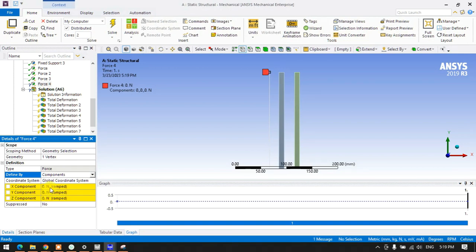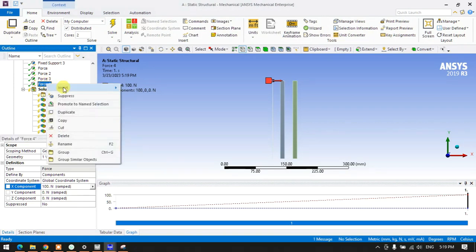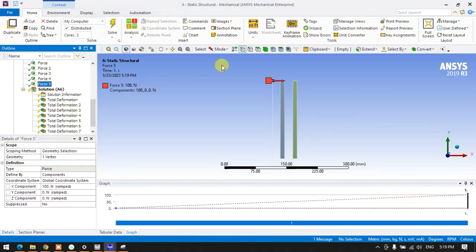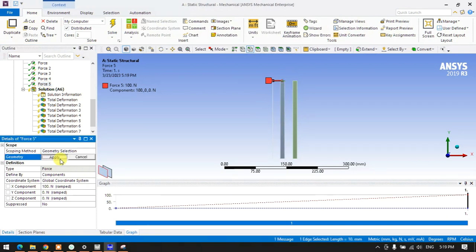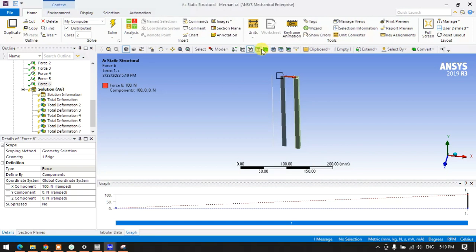Okay. Now I'm going to select only this particular line, the x direction, and put the value 100 only there. Yes, sir. Right click here, duplicate. This time I'm going to select the edge of this particular surface. Again duplicate it. This time I'm going to select only the face of the 3D body face.